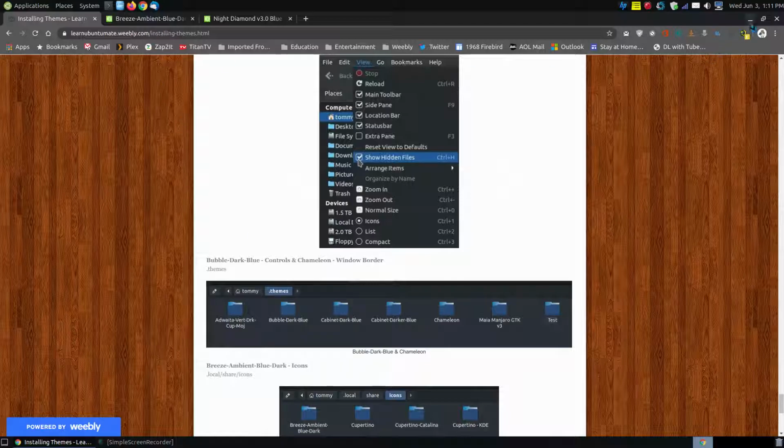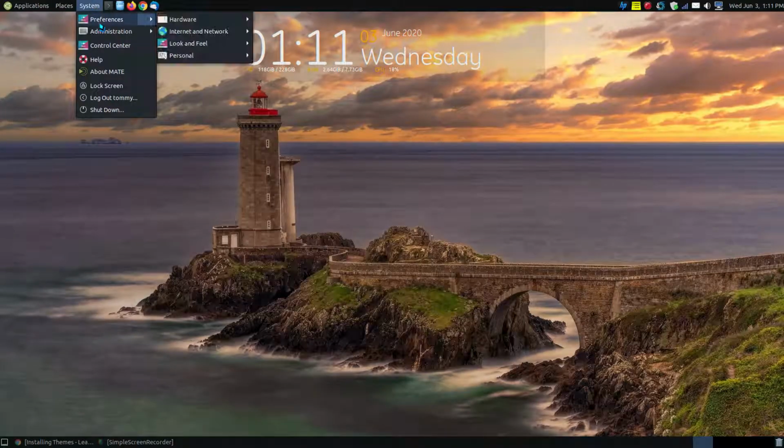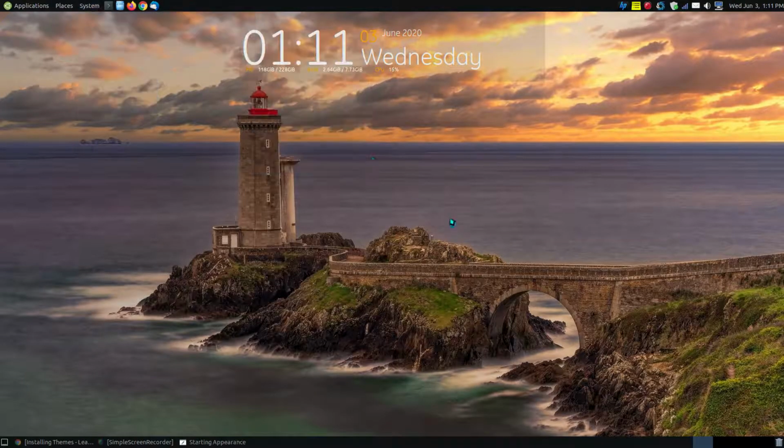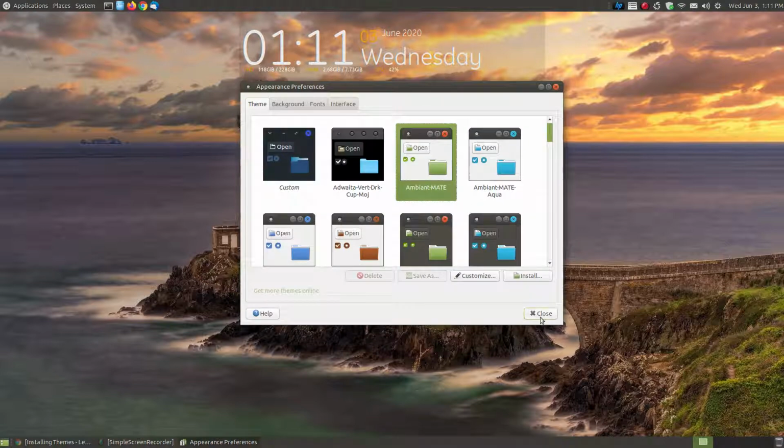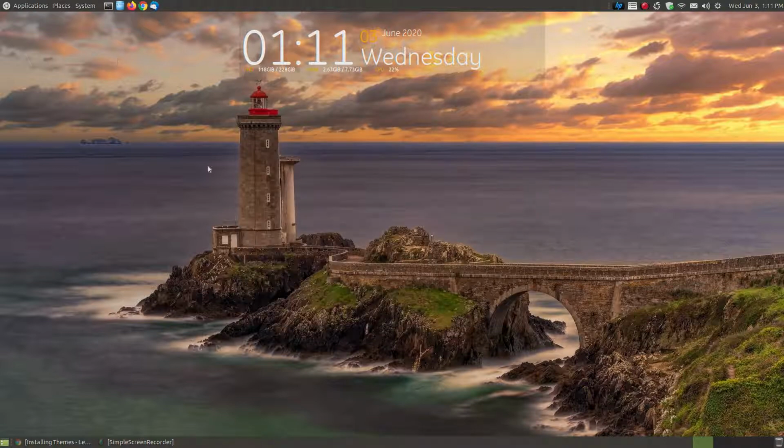Now, if you want to uninstall it, make sure that it's not active. So you're going to go back and change it to some other type of theme. So I can go back to the default theme. I can open up my Caja File Manager.